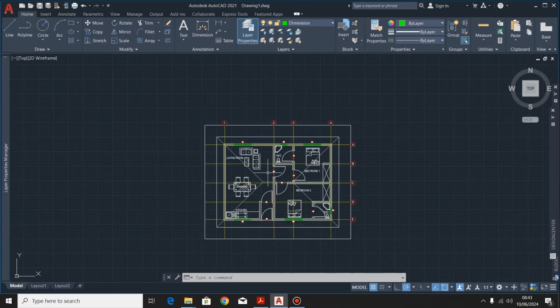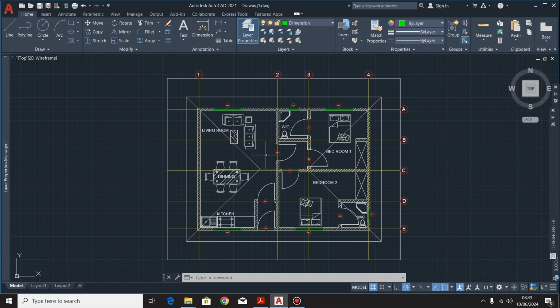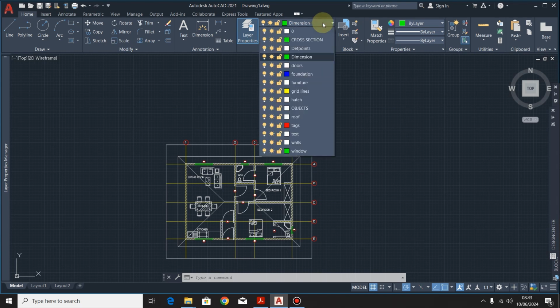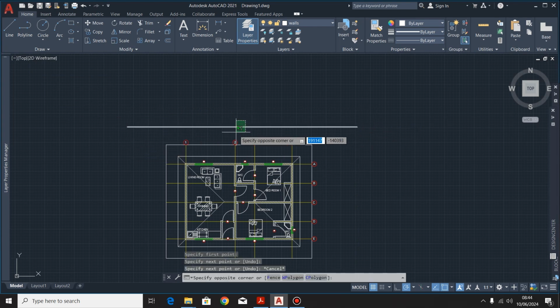So right here I have this drawing that is going to guide us on how to get the front elevation. So this is what we are going to use. So let's get started. First, I'll make my layer for walls active. So I'll use the line command, then I'll draw that line. It should be horizontal. Then I'll highlight it.